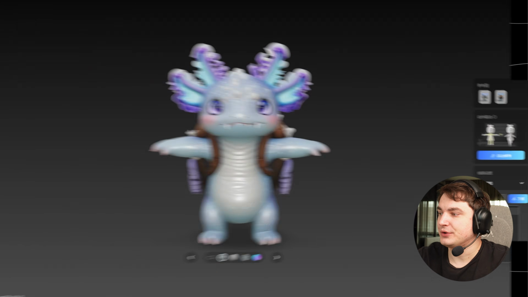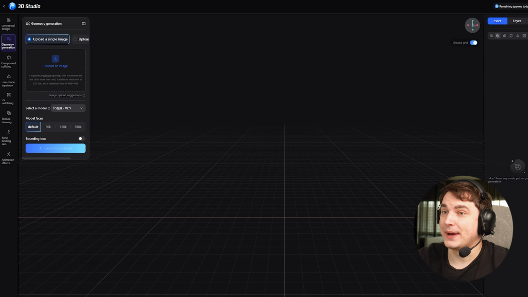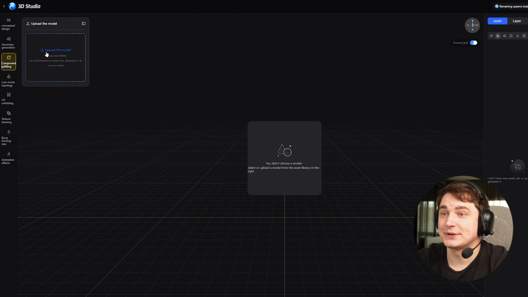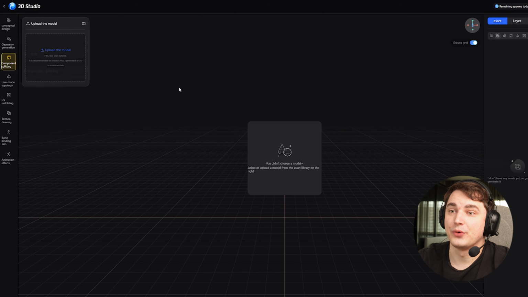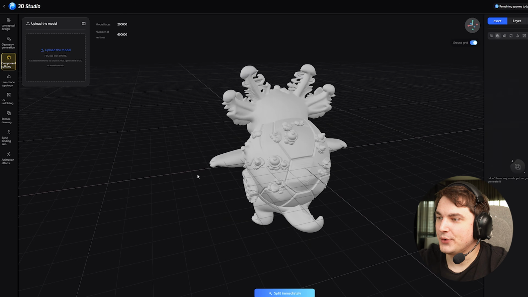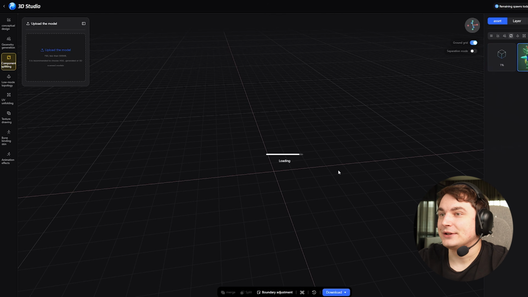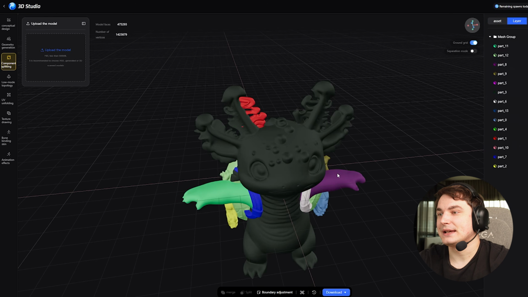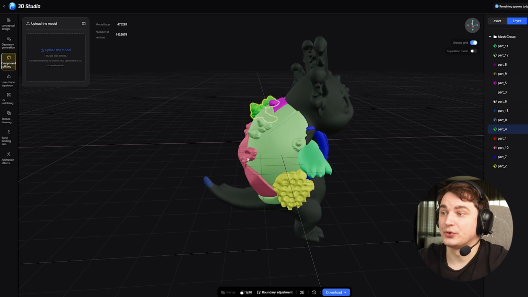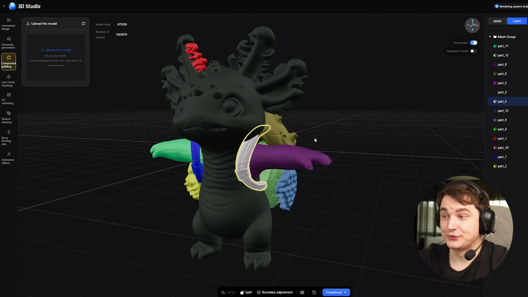What we're gonna need to do is actually download it as FBX, and we're gonna go back to Studio. And again guys, this is absolutely free. We can go to component splitting. We can upload our FBX model. Here we go, the model is uploaded, and we can press split immediately. I did it already one time, and I would say I'm impressed compared to Rodin, which is paid. Maybe sometimes it's not that logical, but it's really that good.